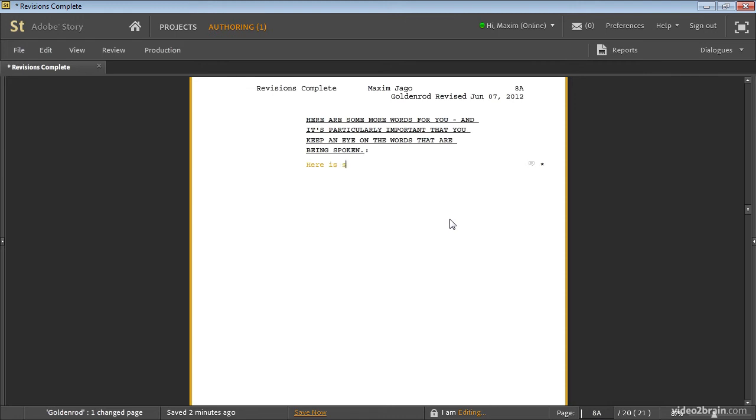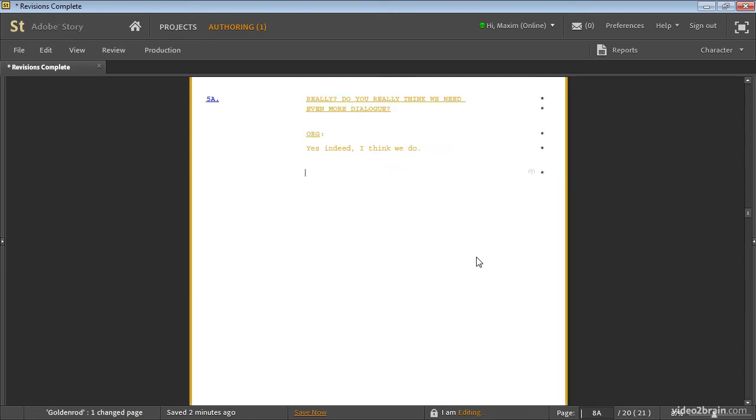So here is some more dialogue. And then let's go for Paladin. Really? Do you really think we need even more dialogue? And then the orb's going to kick in. Let's go for another character. Yep. Yes, indeed. I think we do. Now, I'm just working my way down here to get onto another page. So, Paladin. Okay, then what do you want to talk about?